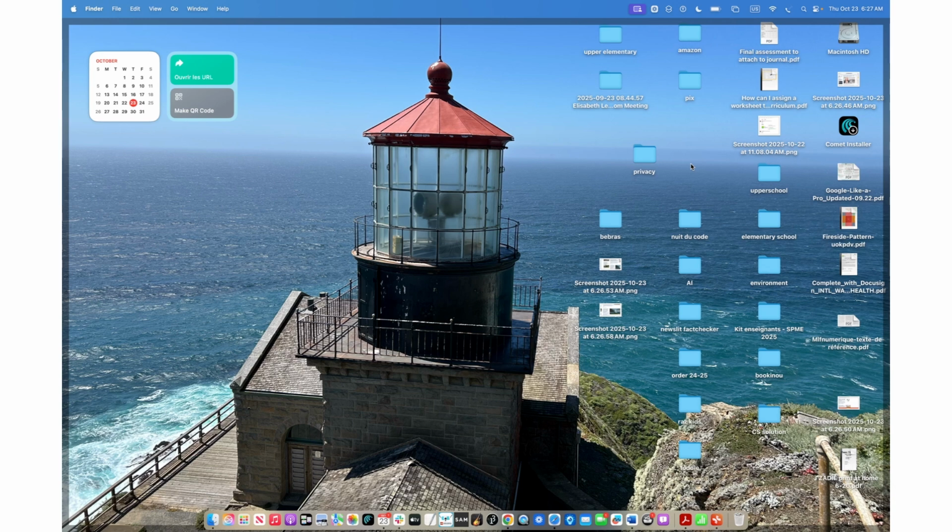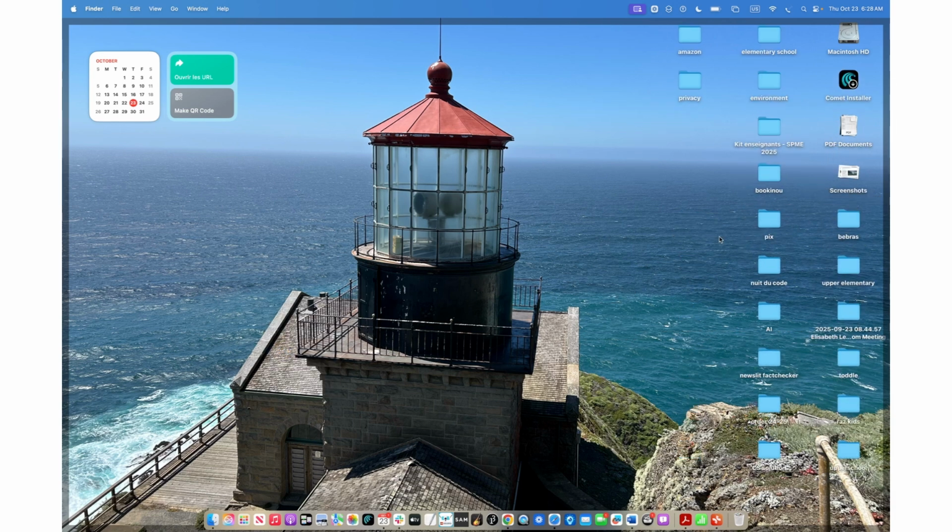To access stacks, I'm going to Control-click on my desktop, and this menu shows up. I'm going to use Stacks, and look at the magic. Everything is stacked by type. So all my screenshots are stacked together here, and all my PDFs are together.